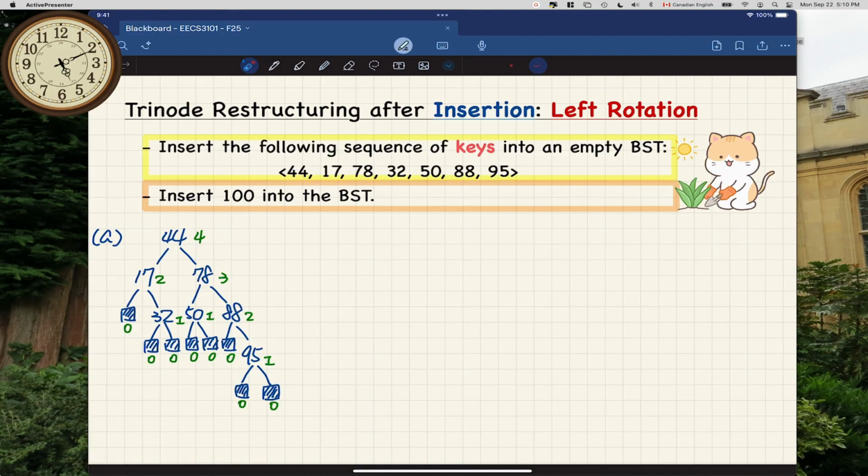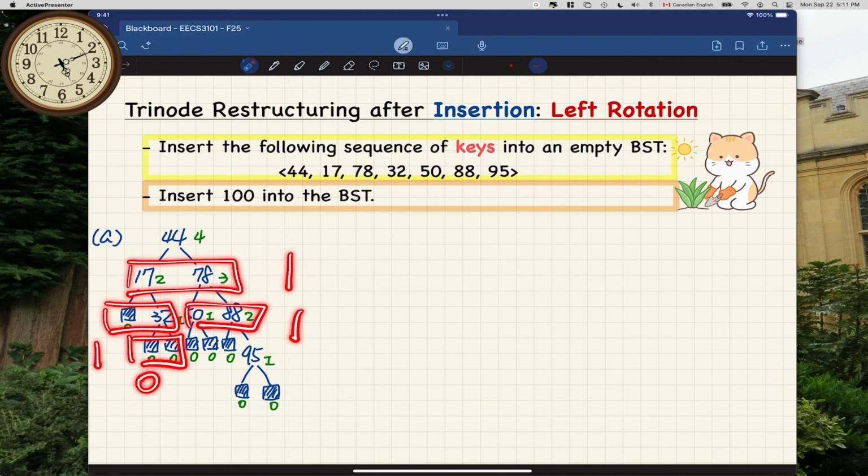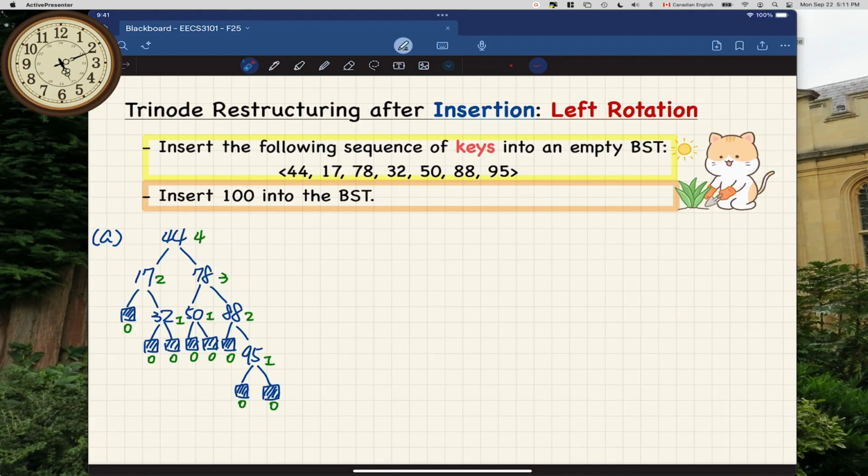And quick check, is this tree balanced? Yeah, because if you check every internal node, their child nodes have a height difference of no more than 1. For example, the difference between these two is 1. Between these two is 1. Between these two is 1. Between these two is 0, etc. Right? There's no violation. Okay? All good. That's how we start.